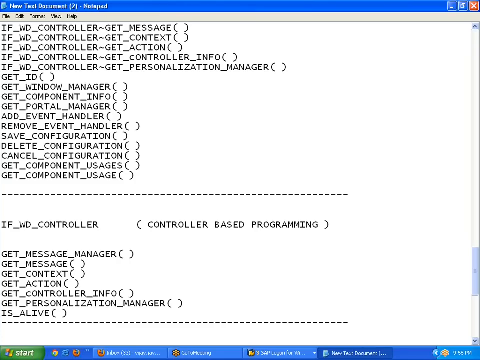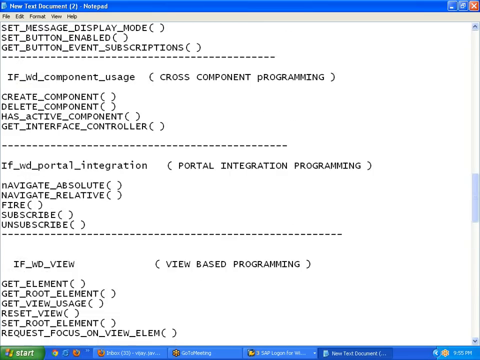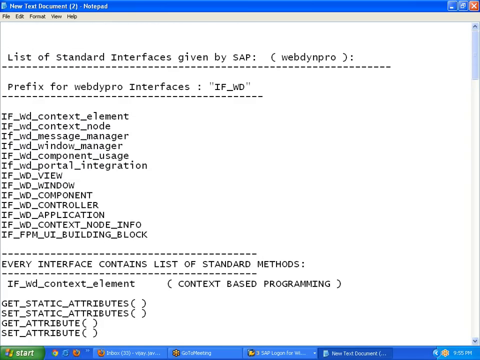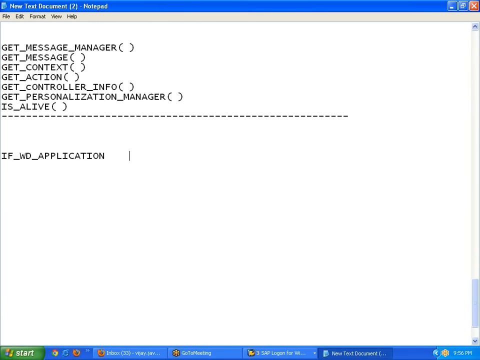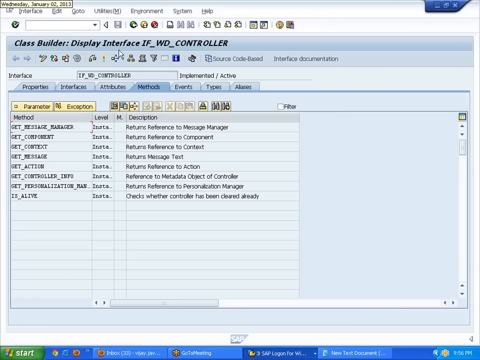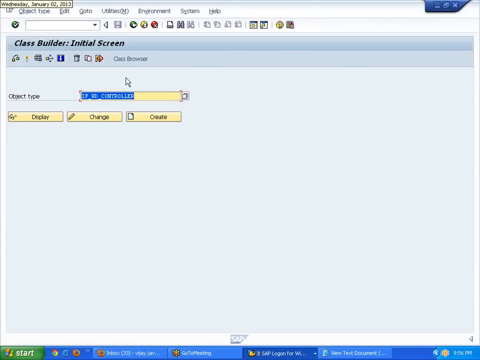So these things we'll try to use in controller-based programming. And one more interface we have, IFWD application. It's very simple. This is application-based programming. And we have some methods in this interface. IFWD application. Let me open that.